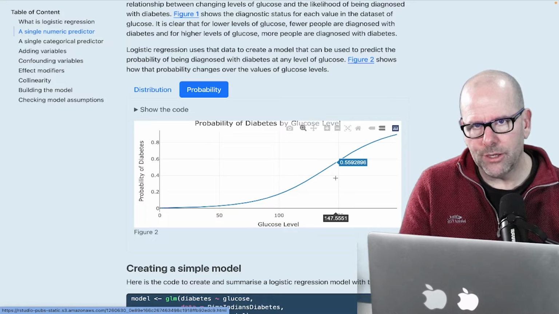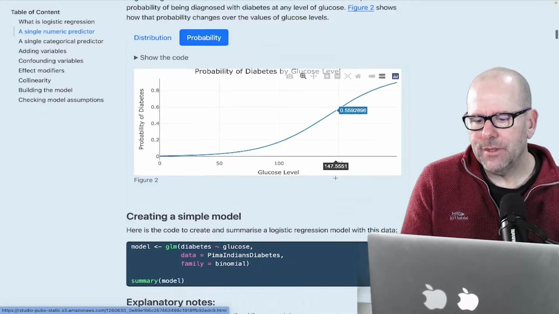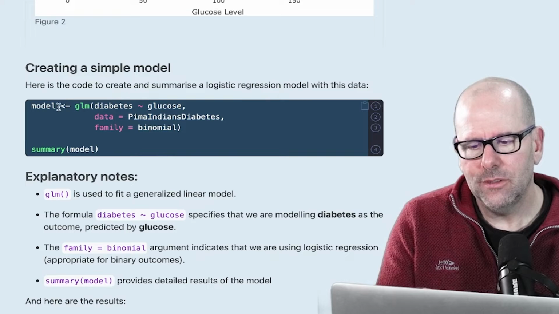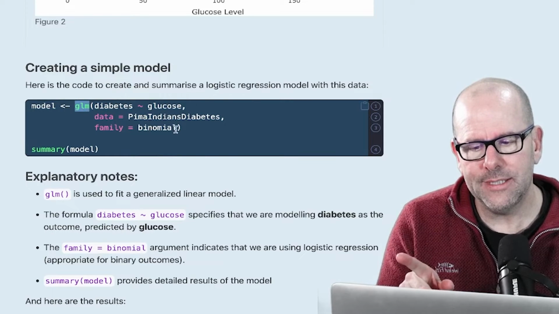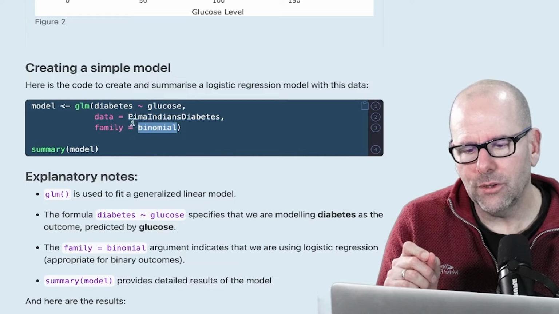In this video, really what we're going to talk about is how do we add variables to our model. And it's easy peasy lemon squeezy. We're just going to summarize. Here is our original model. We created a model using the linear regression function, but we said the family is binomial, so this is what makes it into a logistic regression model.